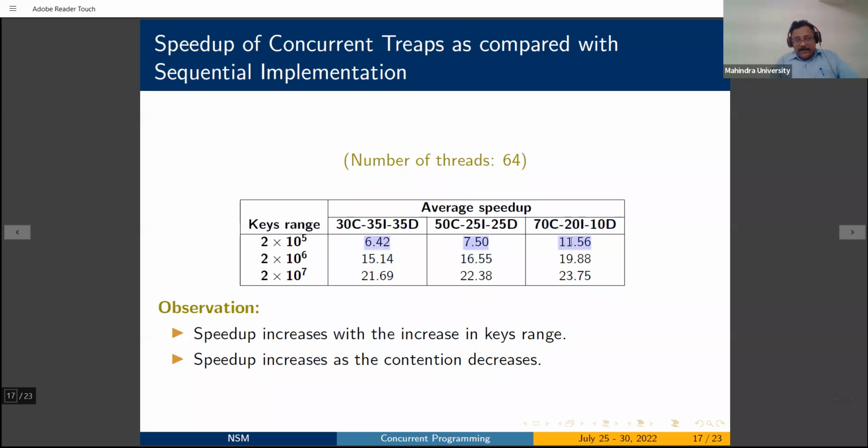When we scan that particular output from left to right, what can you observe? For 2 into 10 power 5 keys, that is 2 lakhs, we observe that for high contention workloads, the speedup is 6.42. For medium contention workloads, it is 7.5. For low contention workloads, it is 11.55. That means speedup increases as the contention decreases. Yes, these are the 2 observations from this particular concurrent implementation.